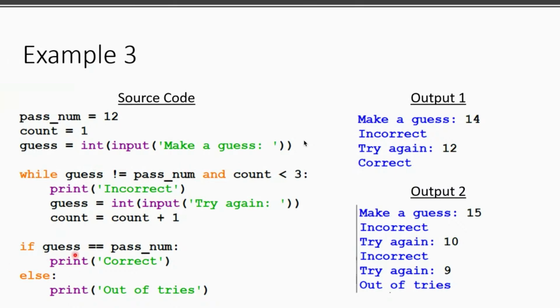Now, is my guess equal to the pass number? So I'm going to print out correct. Okay, so let's try again. Let's say we make a guess of 12.